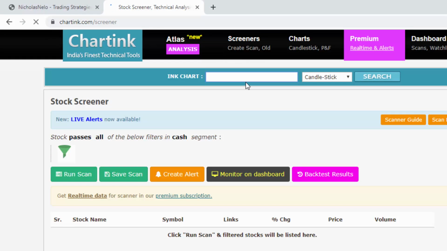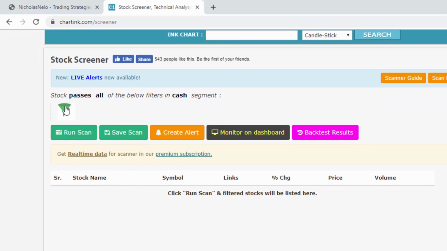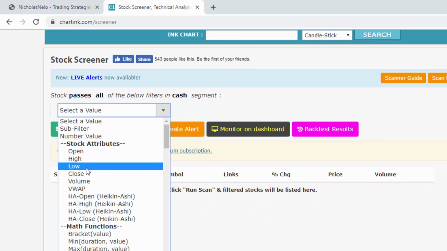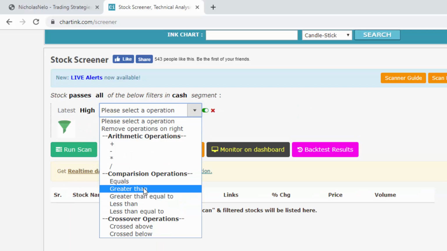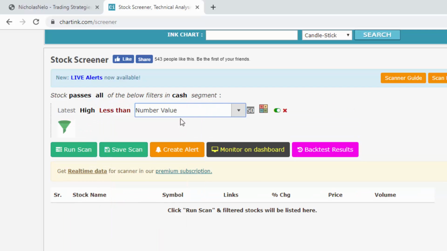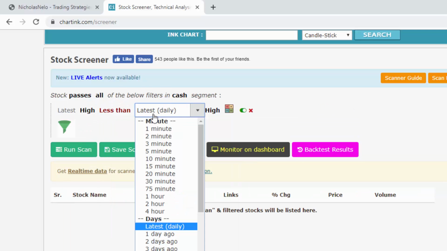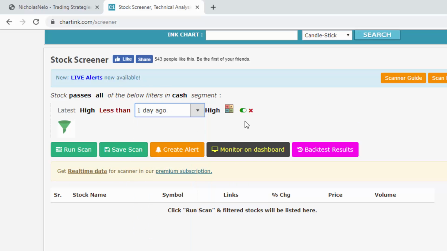First we apply the conditions here. The first condition is latest high should be less than previous day high. That means 1 day ago high.